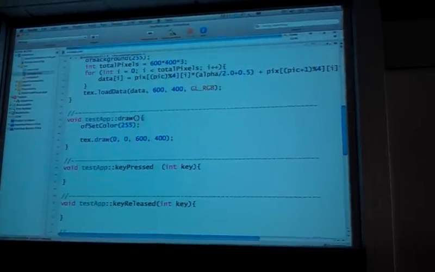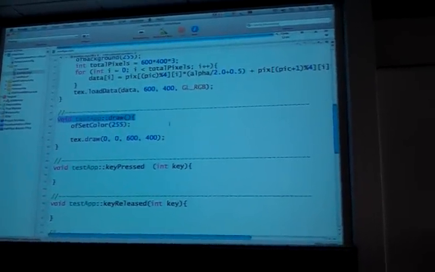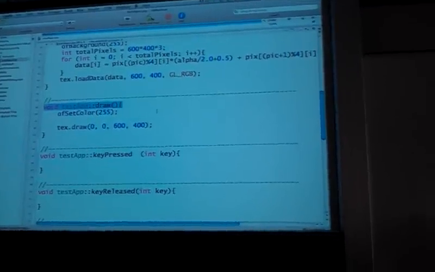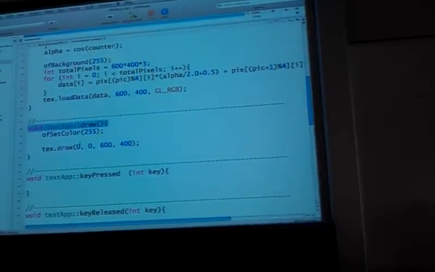And we have another function called draw. And this one just draws whatever you want. You can actually take all the code from update and put it into draw, because draw is also called again and again.